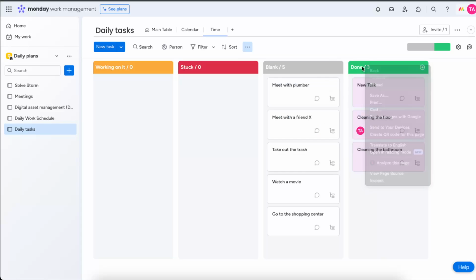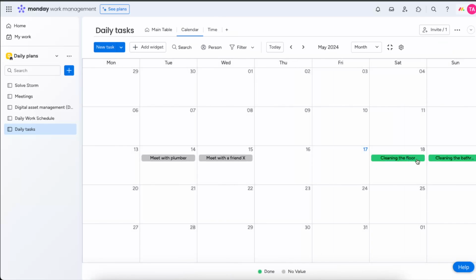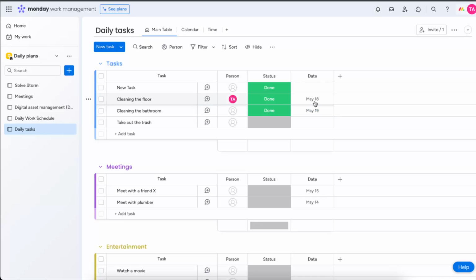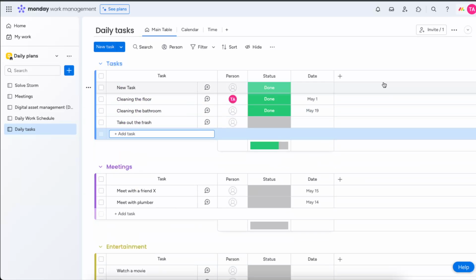Now again you can click here and rename your table. Now for the calendar, as you can see, it's now added like so. The date, you can change it here, and so on and so forth. So that's basically how you can create your daily tasks.